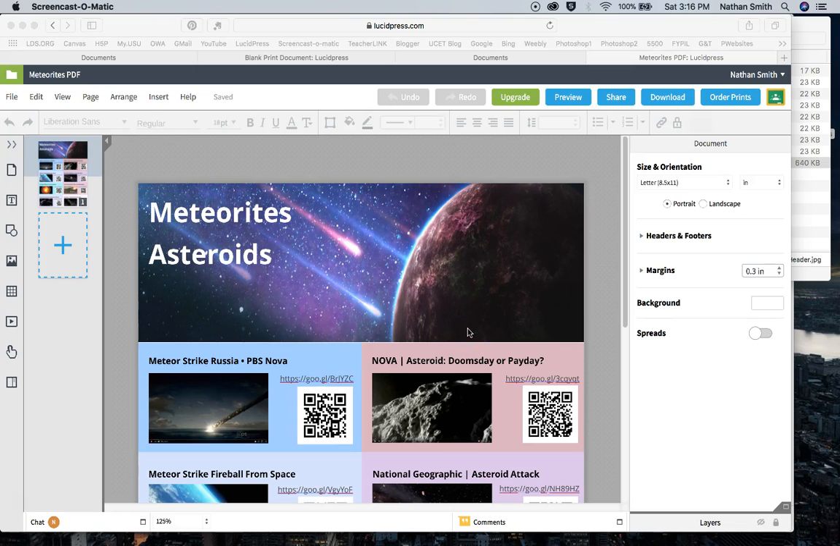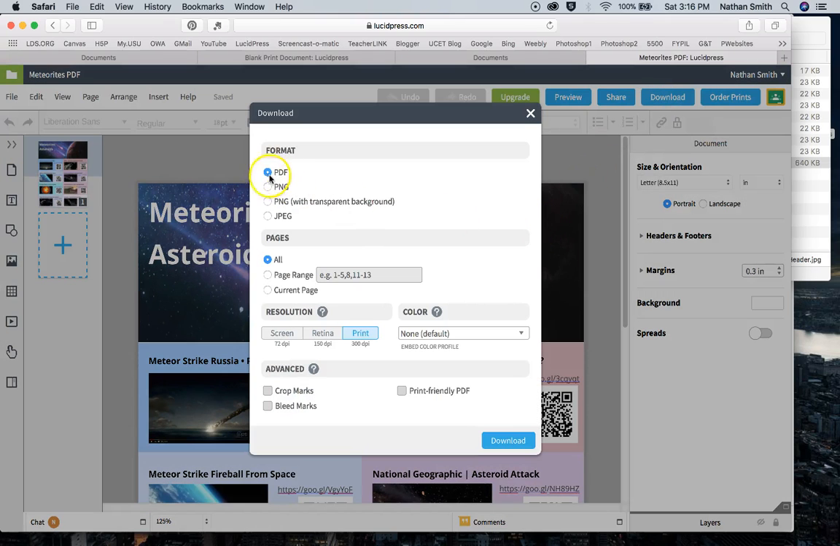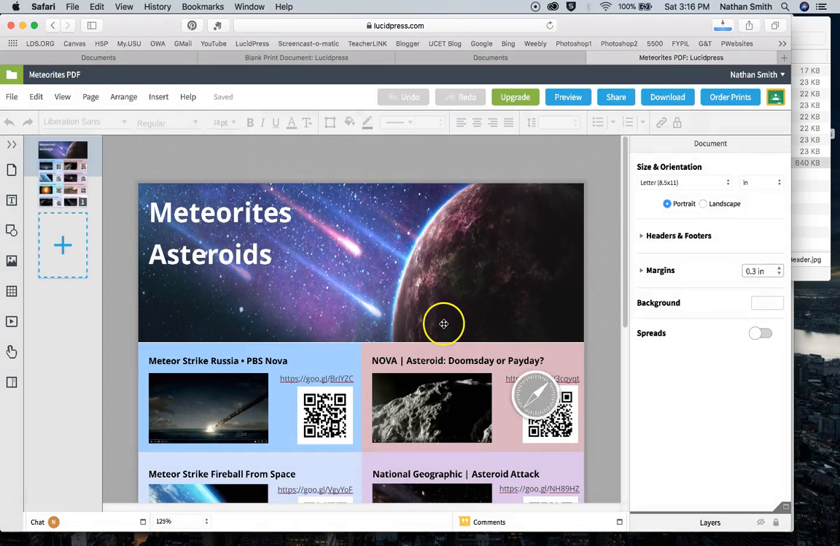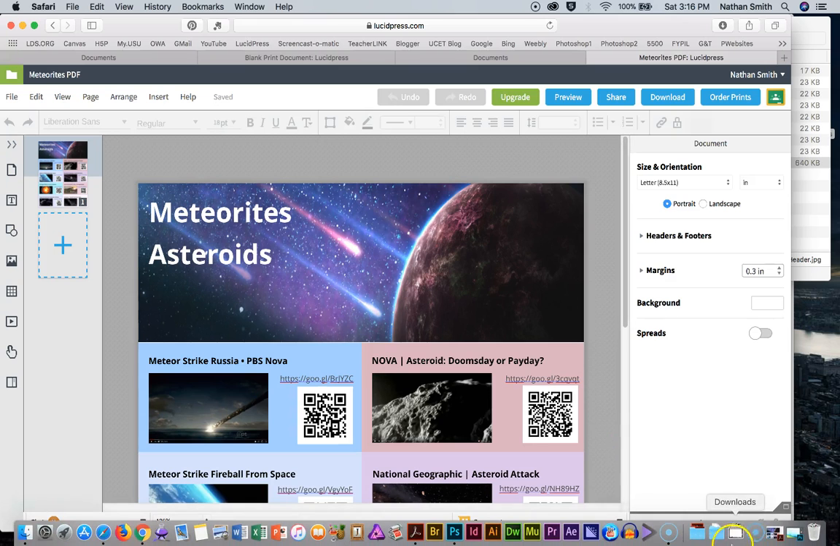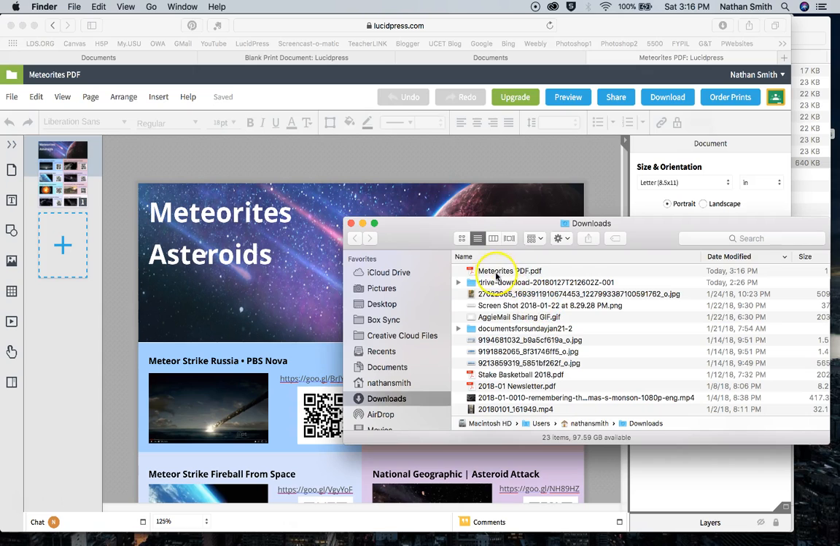And so the next thing I want to do is I want to come here to download, and I want to save it as a PDF. I want to save all my pages, or you can choose a range, and I want it for print, not for screen. And I just click download and wait for a moment. There it comes. And so now, sitting here in my downloads, I have my Meteorite PDF.